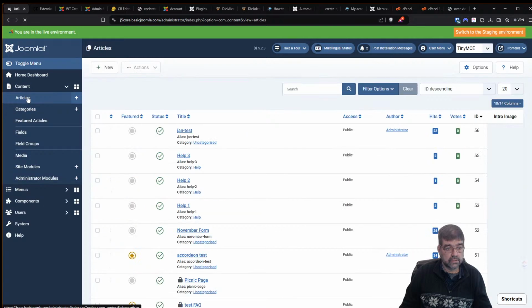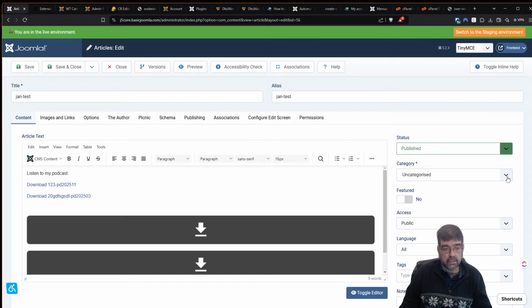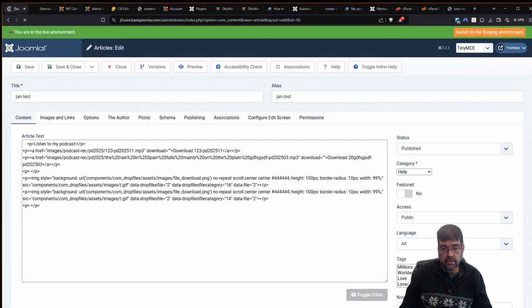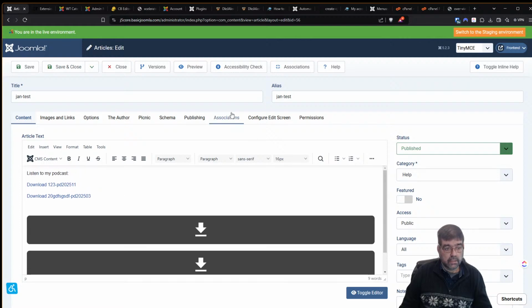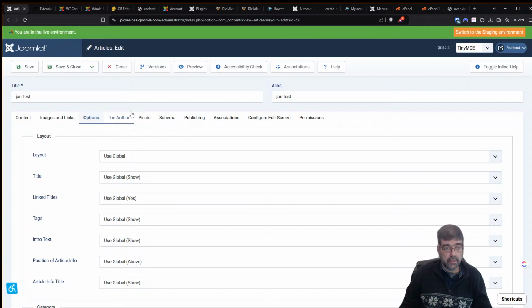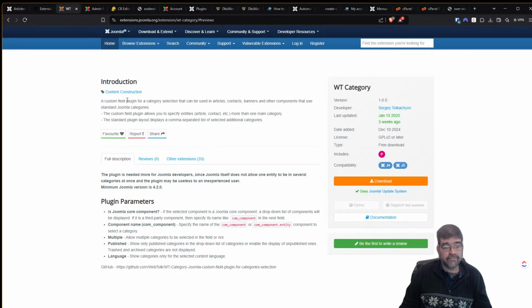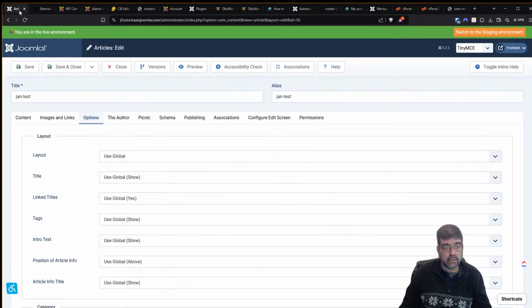Content, articles. Here. Okay, where do we have? Maybe I'm one of those ones that this is not useful for. A custom field plugin for category selection could be used in articles. Oh, this is a custom field. Okay.